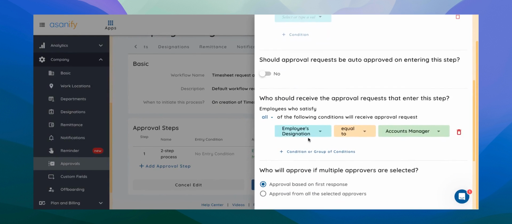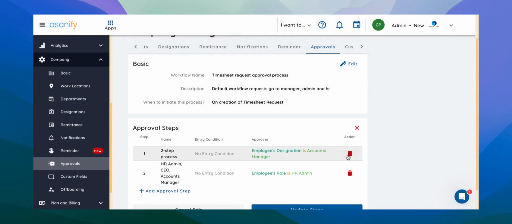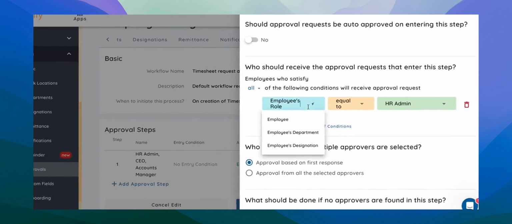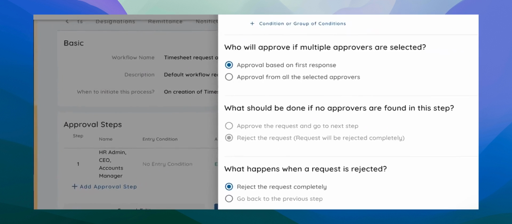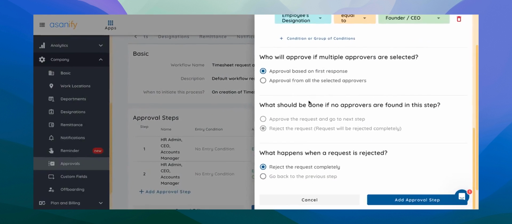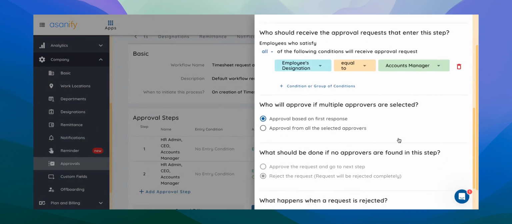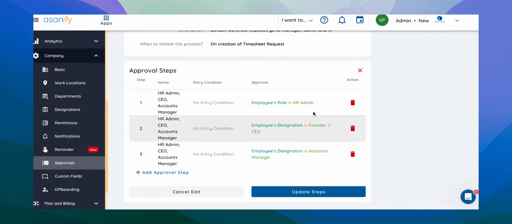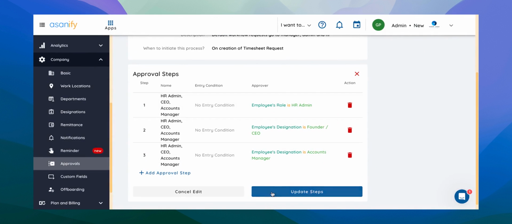As a first step, I will say that employee's role is equal to HR admin. I will create this approval step. I'll delete the previous one, and I will add the second step, where the employee's designation is equal to the CEO. And then I will add a third step after that, where the employee's designation is equal to, let's say, the accounts manager to finally clear the payment. So this way, I can create any combination of my workflow the way I need it for my organization specifically.